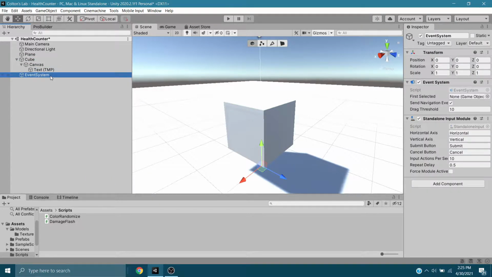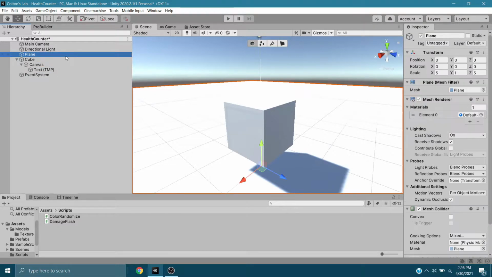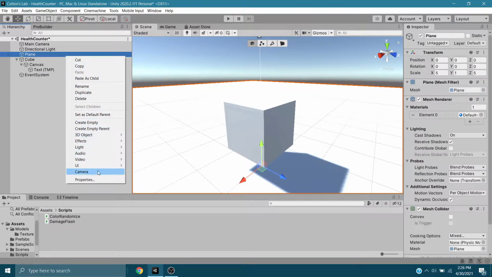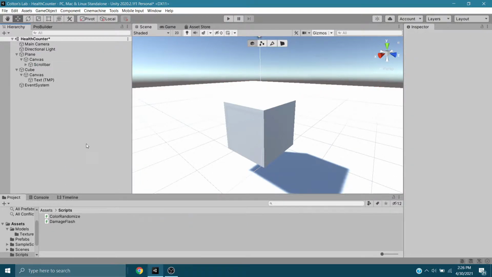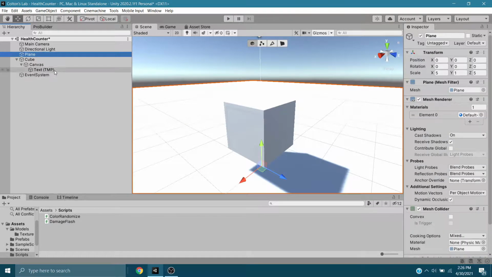And what it's going to do is it's also going to throw an event system in here. These are needed for any UI elements. You only need one per scene. So if I go and throw another Textmeshpro under any of these other objects, it's not going to create a new event system. It already has one. So we'll get rid of that.